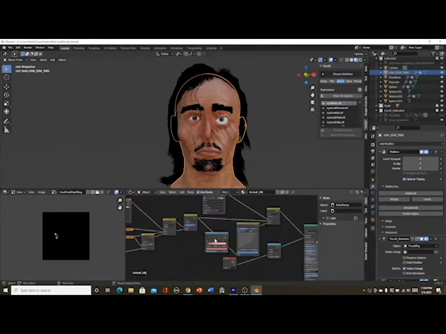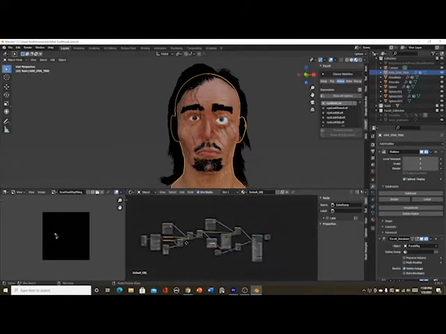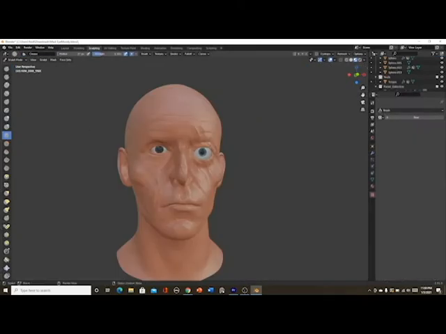So I haven't done a tutorial in like 2 weeks on something that actually might help people. So here's something that might actually help you guys. So one, let's learn how to sculpt some scars.